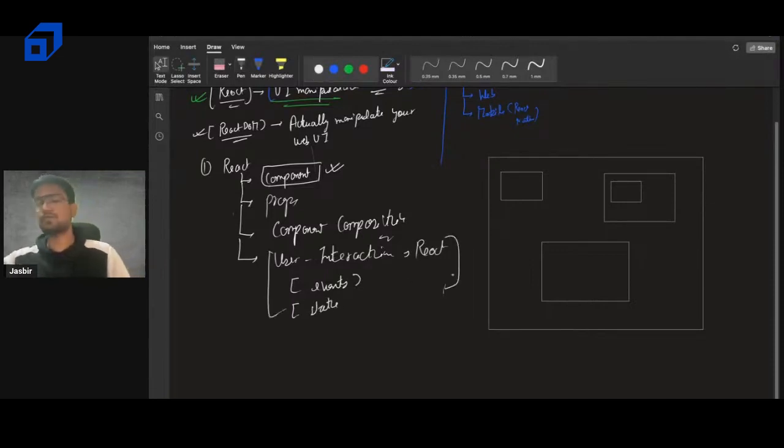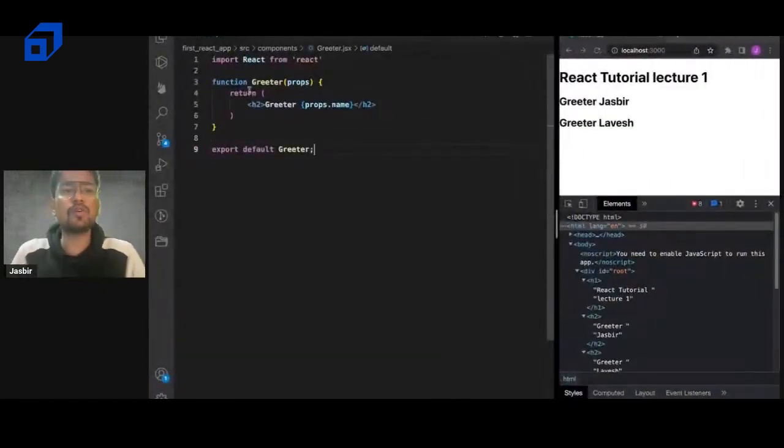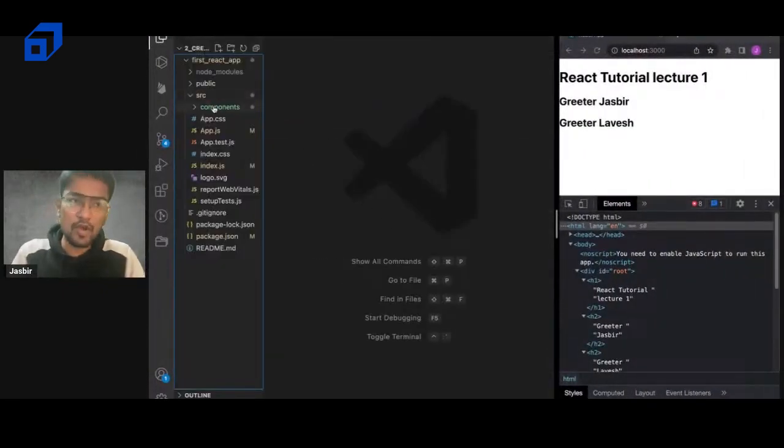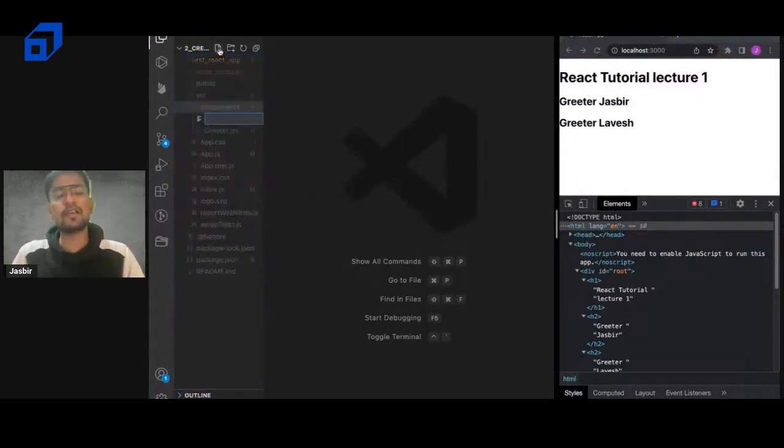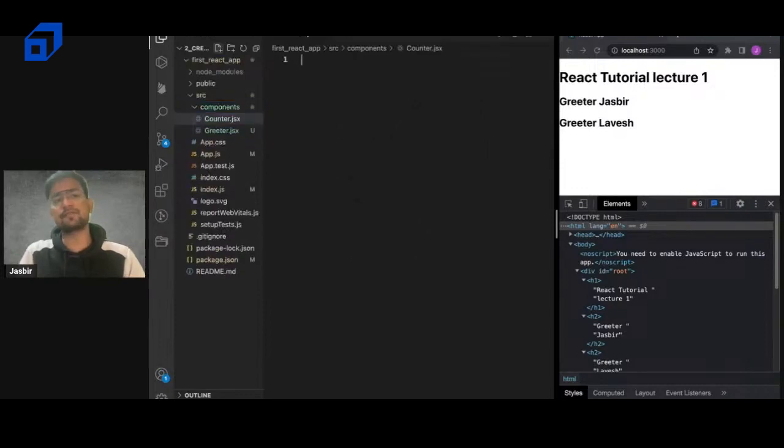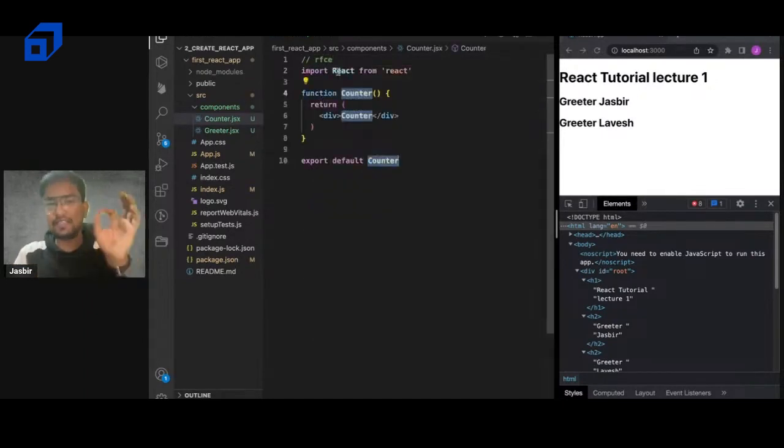For that, I am going to go inside my components folder and create a component named counter.jsx. Again I will be using the snippet RFCE. So RFCE tab, and this RFCE works because of that extension. And as of React 18, this import is not required, but you can do it at your choice.